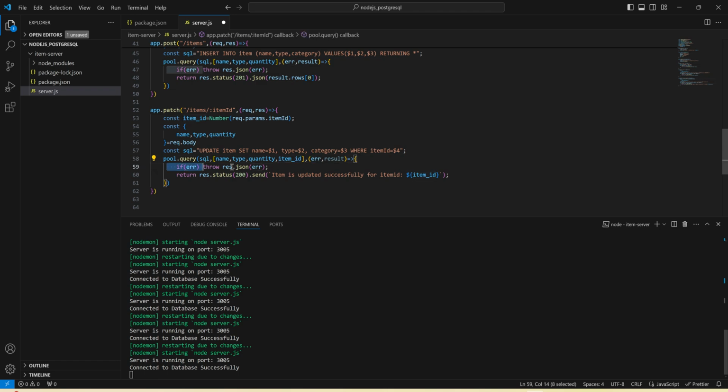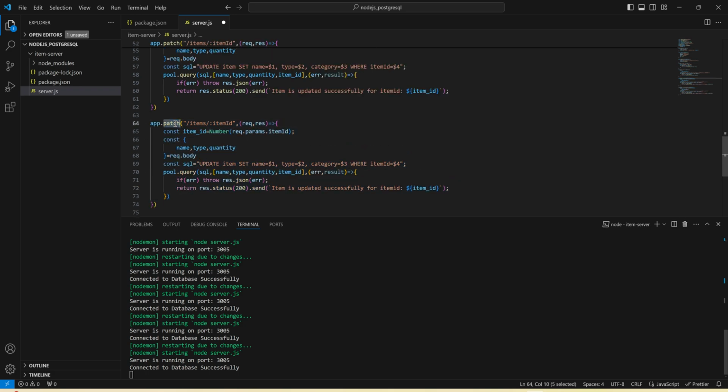And finally we are running the query, and in case of any error it will throw that error, and in case of successful updation it will return a message like the atom is updated successfully for the given atom ID. With this we are done with our patch method. Now let us add one more API for the delete method.